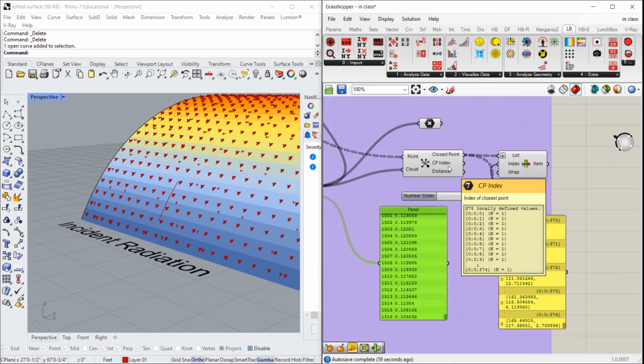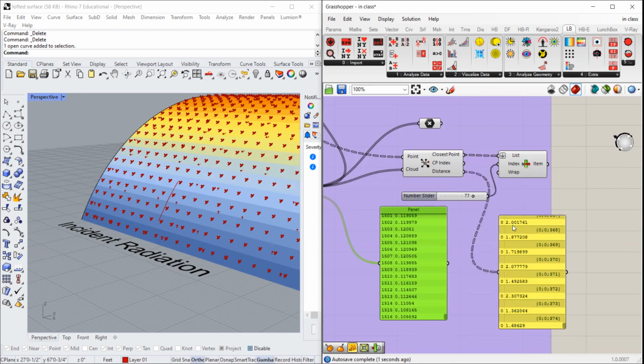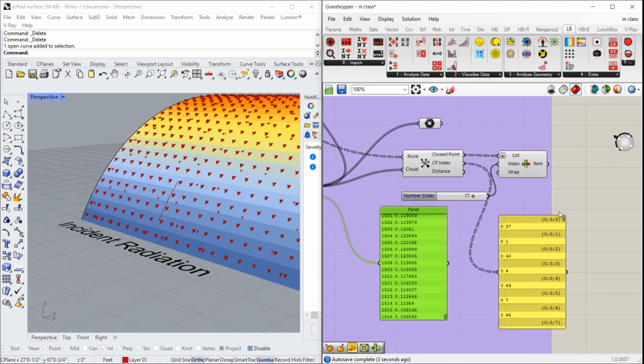This node offers a few outputs. I can find out what the closest point is. I can find out what the distance is between the two points. And then I can also find out what the CP index is, which is the closest point index. This gives me the index number, quote unquote. Does everybody remember what index number means?